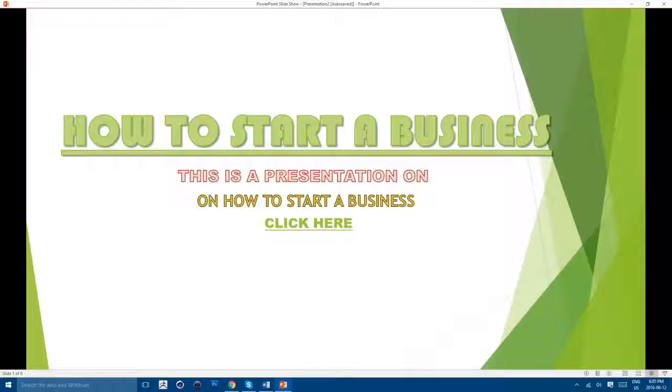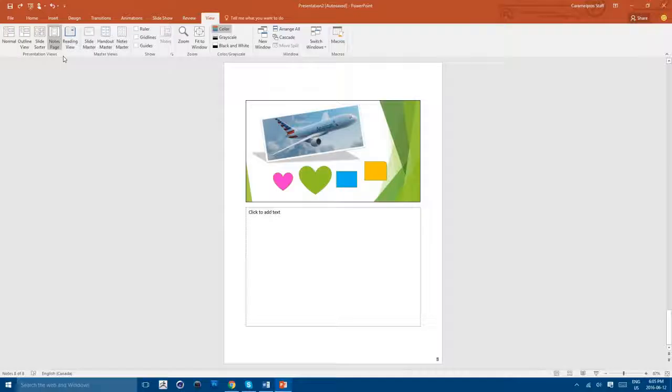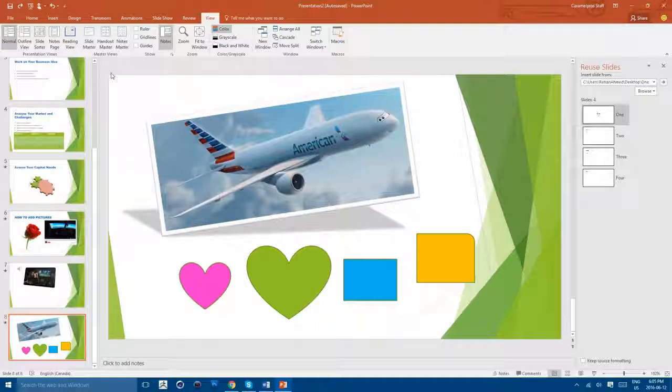The Reading view shows how your slides will play out in the PowerPoint window without you having to switch to full screen slideshow. Okay, so to go back, just press Escape on your keyboard, and you will be back in the Notes page. Then you want to click on the Normal view, and you will be back in your default PowerPoint presentation.